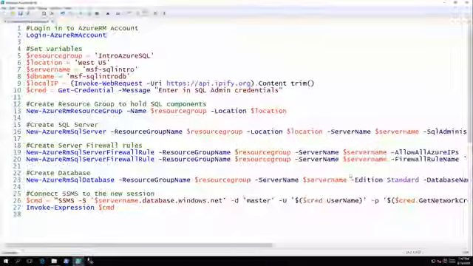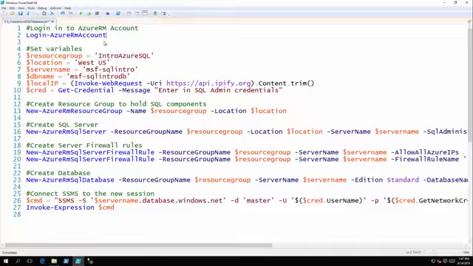As with the Azure VM, we do want to start off by logging into our Azure RM account. Now I've already done this to simplify things, and we'll just move on to the rest of the script. The next block is where I declare several variables so I don't have to keep typing things over and over again. I start off by having a resource group name, which will be Intro Azure SQL. I have a location of West US where I'm going to create my Azure SQL database. My server name is MSF-SQL Intro, and my DB name is MSF-SQL Intro DB.